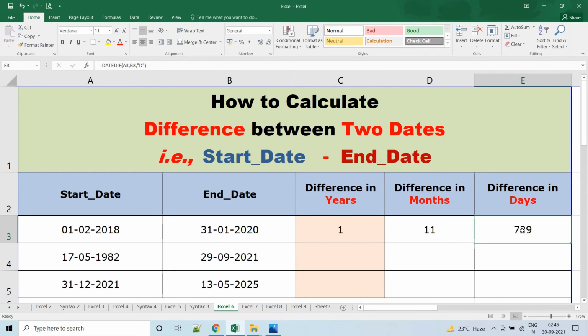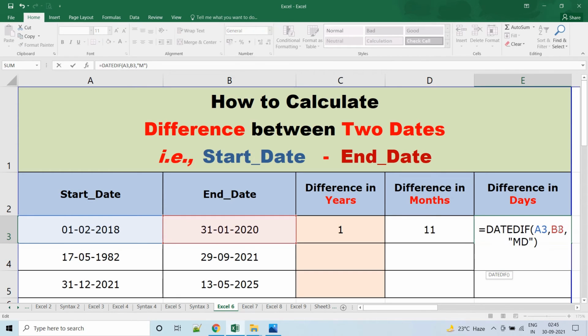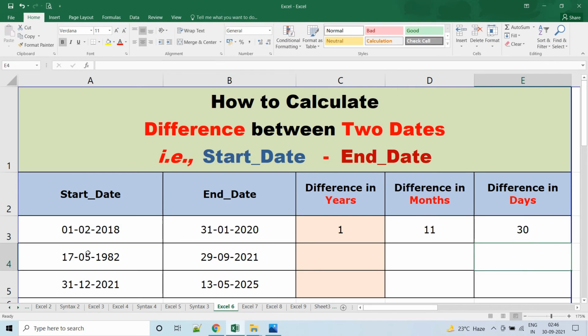Similarly, in the difference in days also, I am going to ignore months and years. I am going to specify the units part as MD. Press enter. You can see 30 days, the difference. So exactly now this makes sense by reading this: 1 year, 11 months, 30 days. So the date difference between start date and end date is 1 year, 11 months and 30 days. Hope you are getting what I am trying to explain to you.